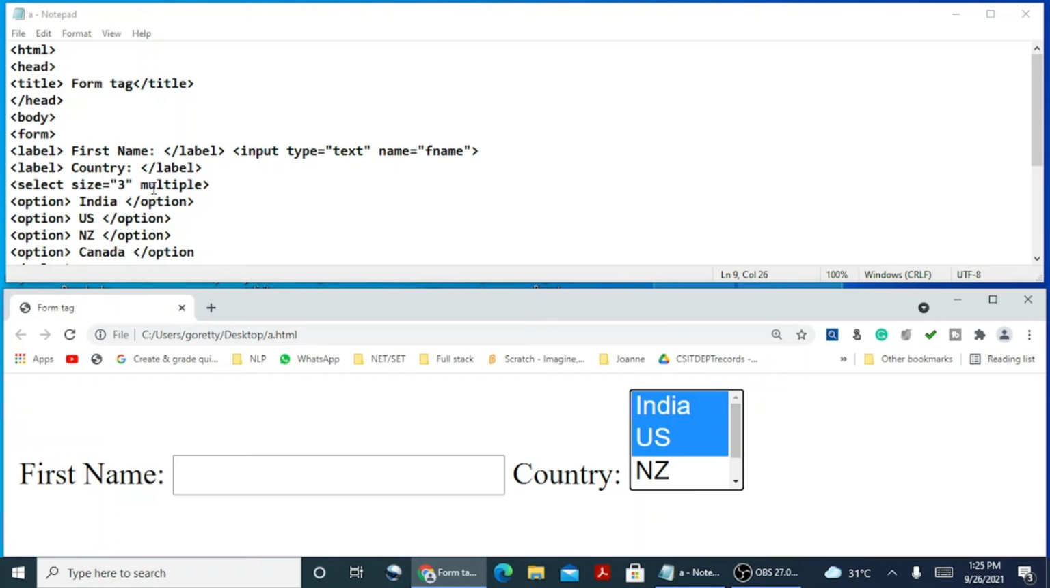In a drop down list, it's difficult. So you need to convert it into a list where you'll have to give the size and the multiple option. It will allow you to select the multiple data that is there. So this is about your select tag.